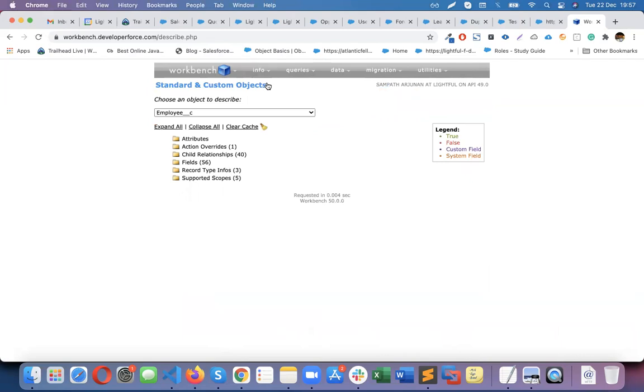But basically, the sandbox is something like a UAT, is it? Yeah, basically, in production, you cannot do any development work. So for that, what you need to do, you need to create a sandbox.